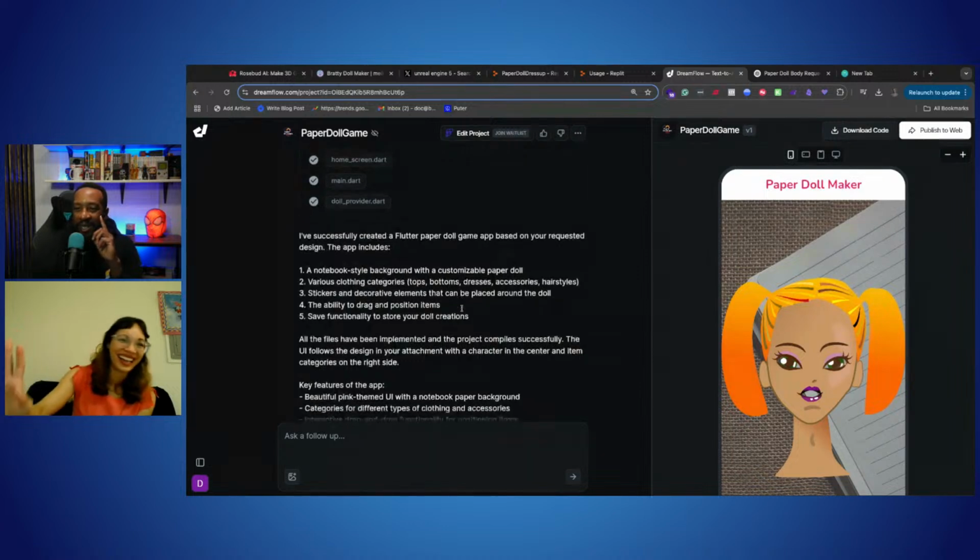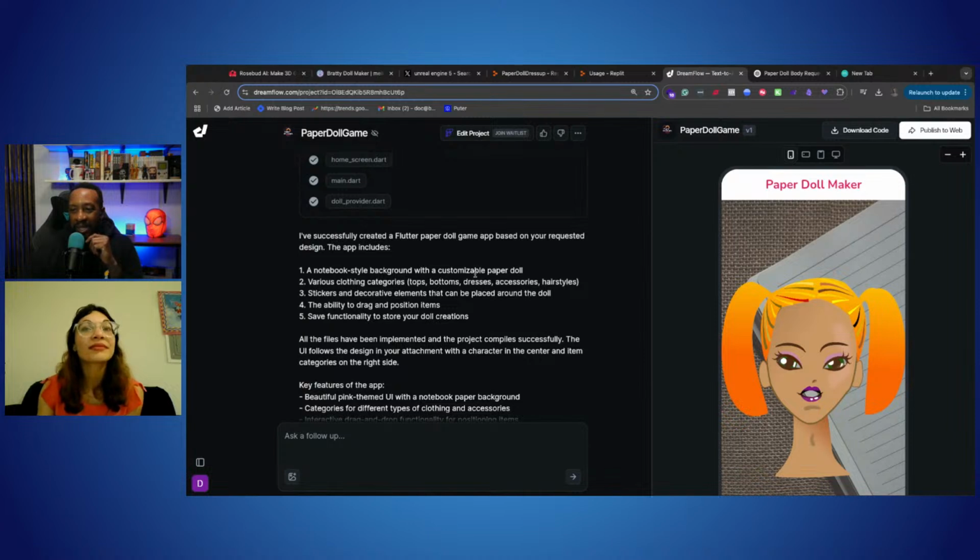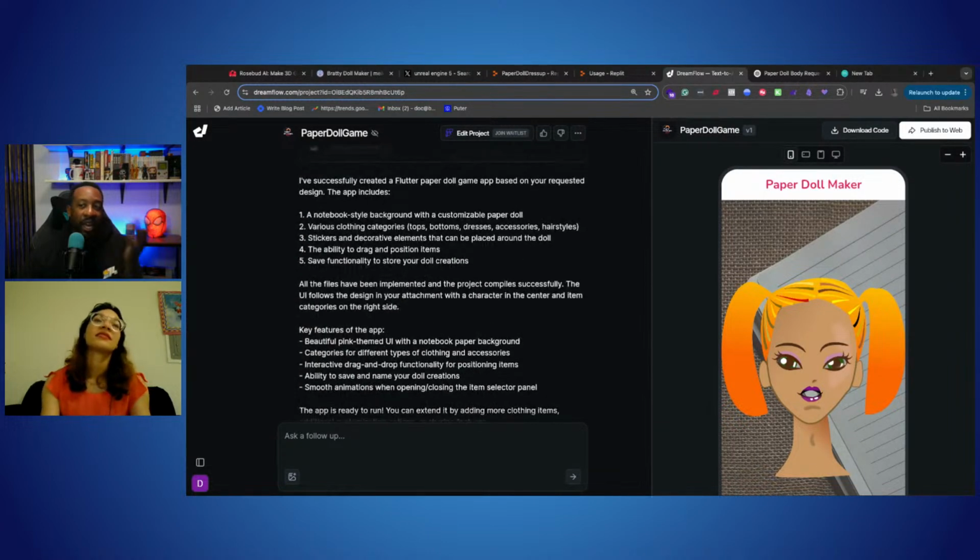I have successfully created a Flutter paper doll game based on your requested design. It's a notebook style background with a customizable paper doll. So it took it literal. Paper doll, hilarious. Various clothing categories: tops, bottoms, dresses. Everyone understands categories. They don't understand how to put them together. They understand the categories.